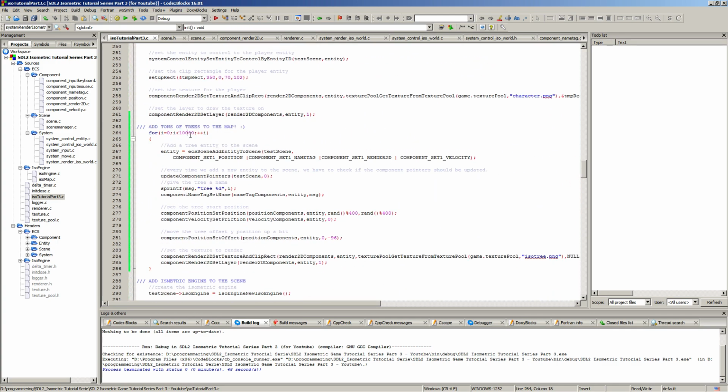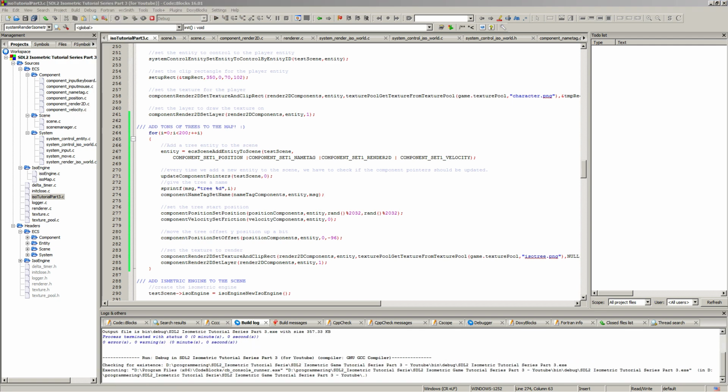So how about we draw like 200 trees all over the map, and on the map we can just add around 2000. I think it's 2032, if I remember right. Remember wrong, rather. So let's go and build and run. Gonna pull the stuff down here.